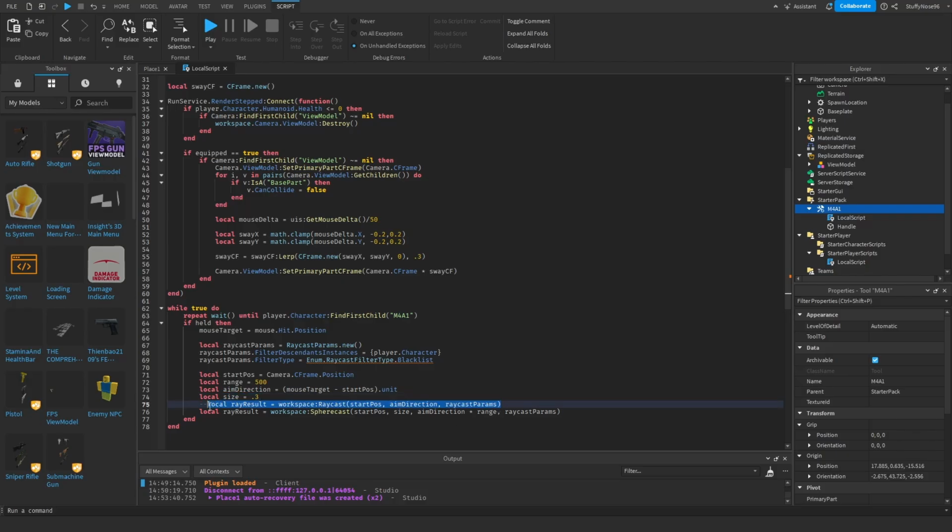What you do is you just do range. You only have the range, the starting position, the aim direction, and then obviously the raycast params. But if you were doing a raycast, it would be start position, and then I think it would be aim direction times range, which is what you would do for a raycast.